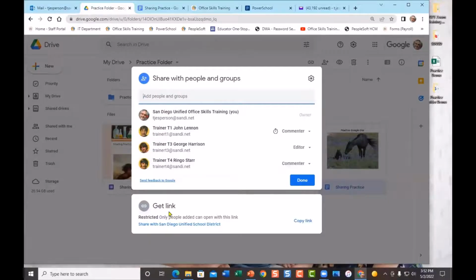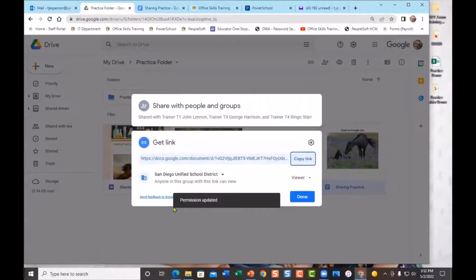And so if we look down here, we see that it says restricted, only people added can open with this link, because that's all we've done so far. But if I click on this blue link here, I can share it with anyone in San Diego Unified, or stated differently, anyone with a sandy.net email address. Then if they have that email address, when they open up their drive or they get hold of this link, they can click on the link and be able to open this up.